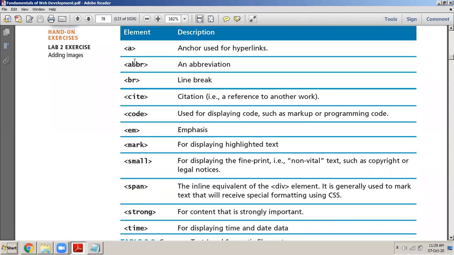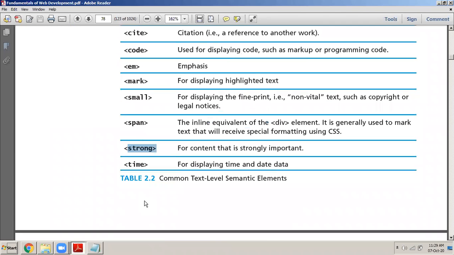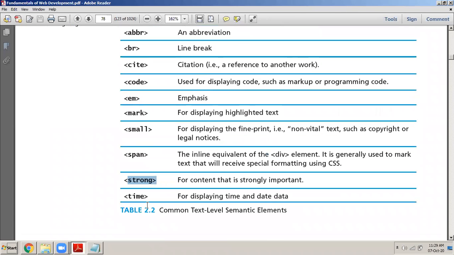We have the abbr tag, we have the cite tag, we have the code tag, em, mark, small, span, strong. These are all inline text elements, and they cause different types of effects on the text. I'm not going to take examples of all these and explain. It will take a long time.